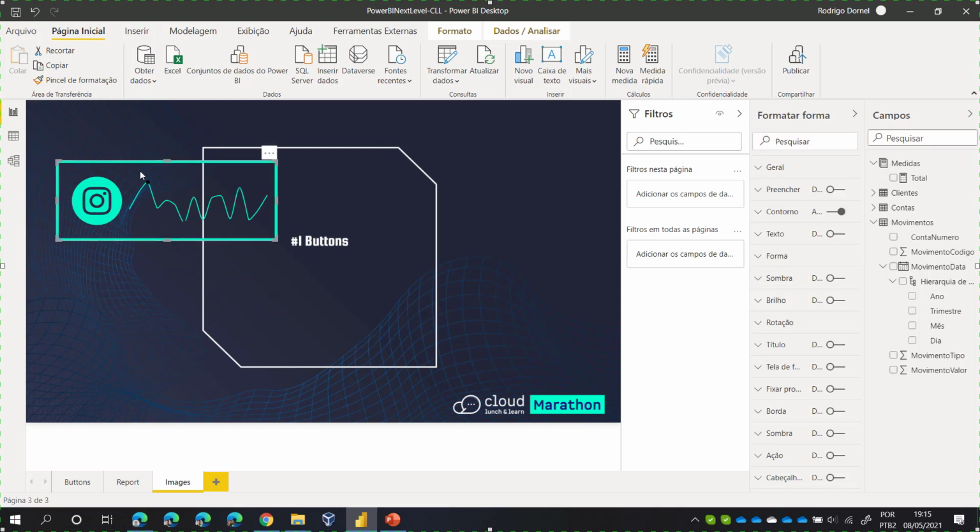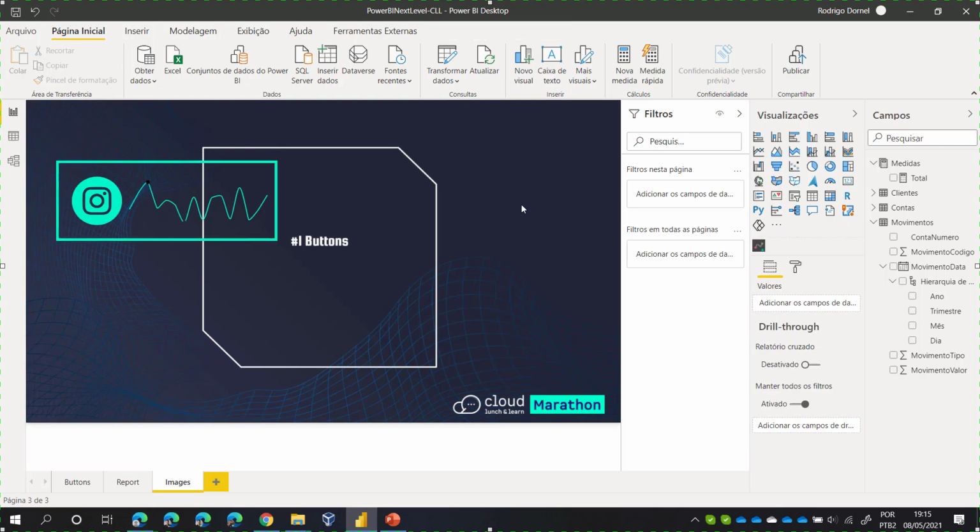Okay, this is another tip, another trick. And this contrasts with the background, and everything is good. Okay, let's go ahead.